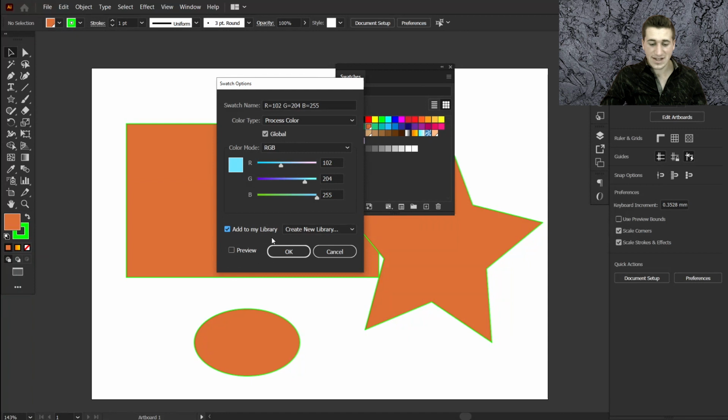And here you've got add to my libraries. You can choose to add to your Creative Cloud library. You can choose from any library there. That's very convenient if you're working, let's say, from home and from your office. Then you can just download it from your Creative Cloud library and you'll have it on any device or anywhere you're working. And this preview is just to see how it will look on the shapes, of course.